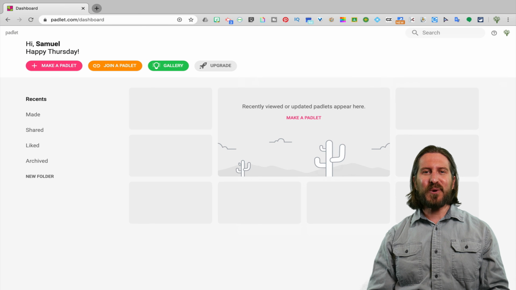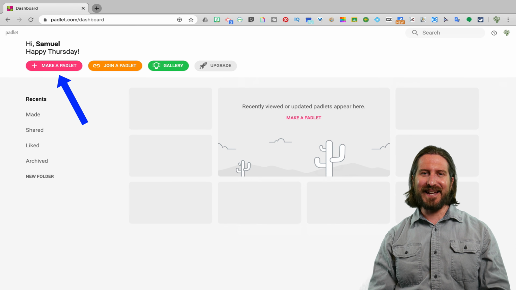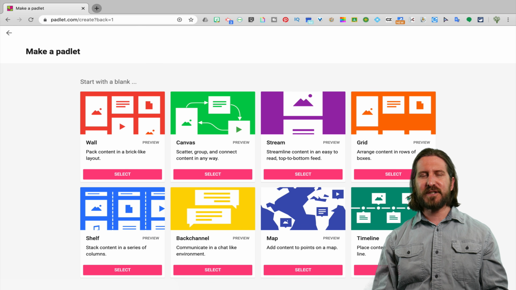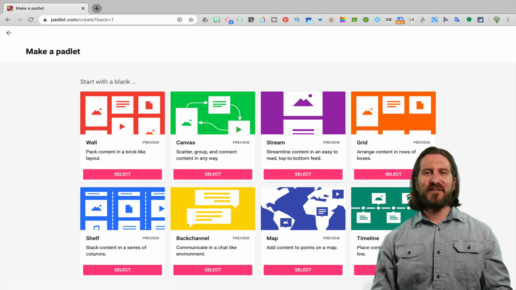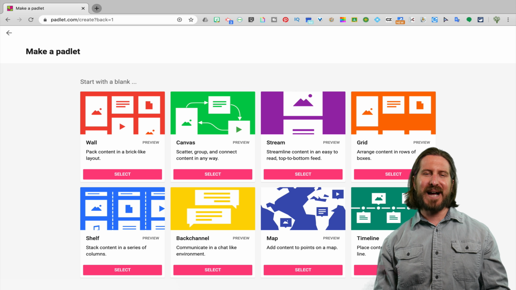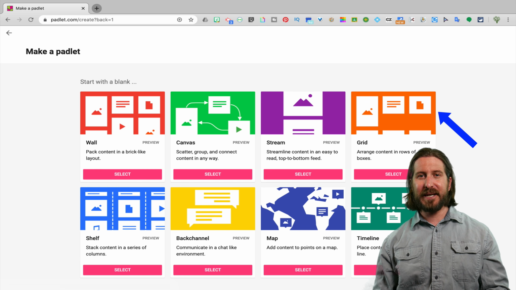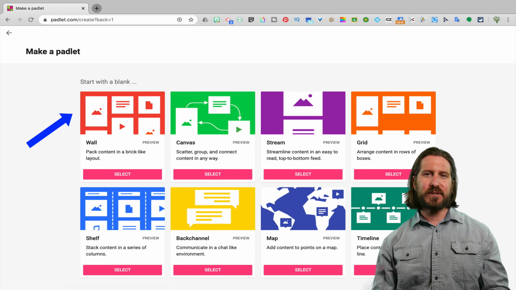To get started, you're going to click on Make a Padlet. Then you'll be given some different options for how you want to format your Padlet. I'm sure the other choices are great, but for my purposes, I always use either the wall, the grid, or the shelf. I use the wall most often, so I'm going to go ahead and set up a Padlet wall.